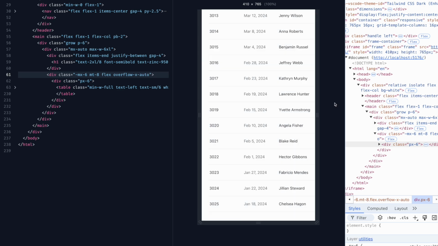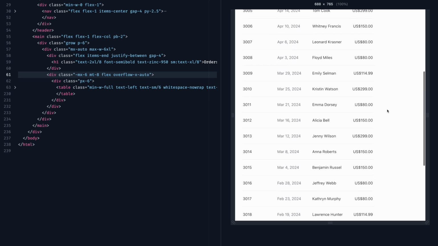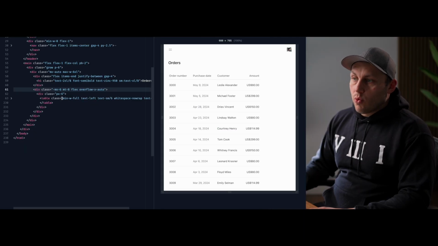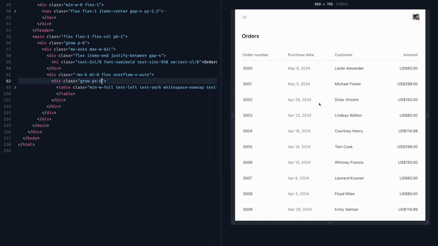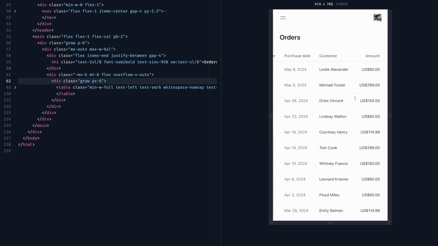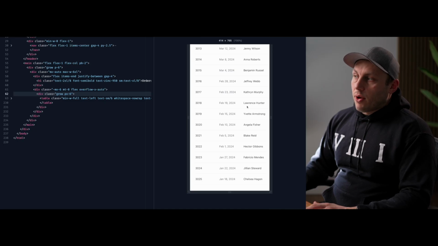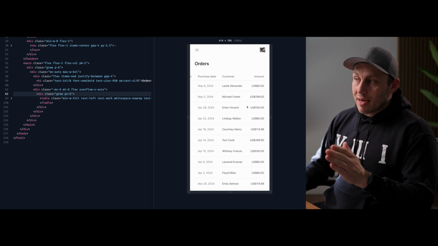Now, the one thing that you will see is when we go back to the desktop view, this table is no longer expanding to fill the width of the page. To solve that, we can just go down to this div with this px6 and just add the grow class. And now the element grows to fill the available space in the flex container. But when we shrink it back down, everything continues to work as expected. So there you go. That's a simple general purpose, responsive, scrollable table solution.